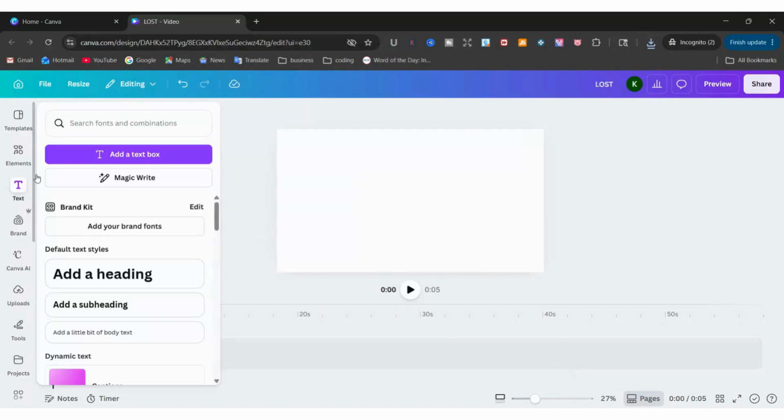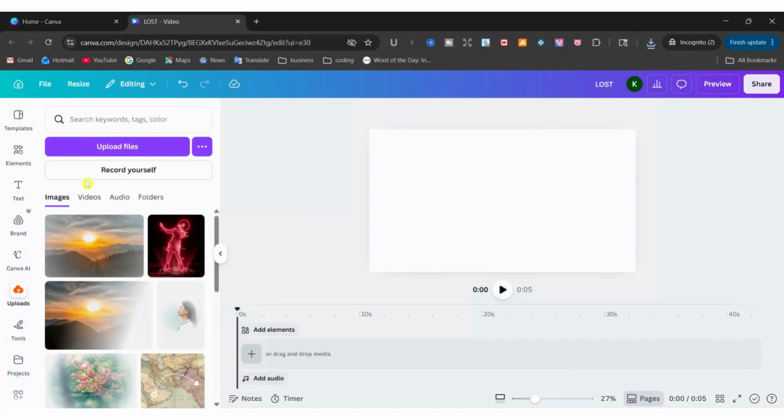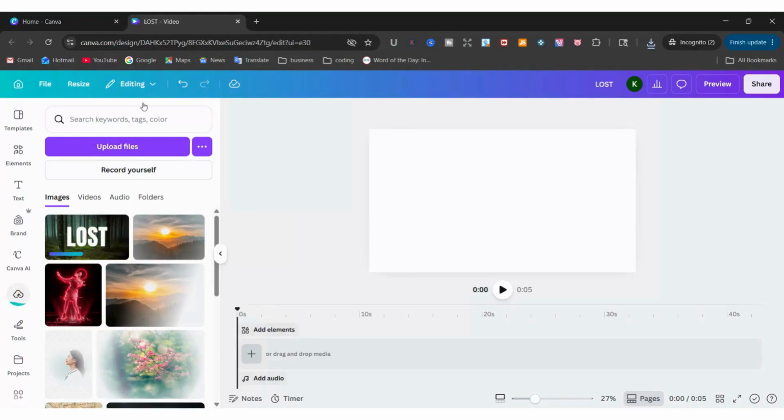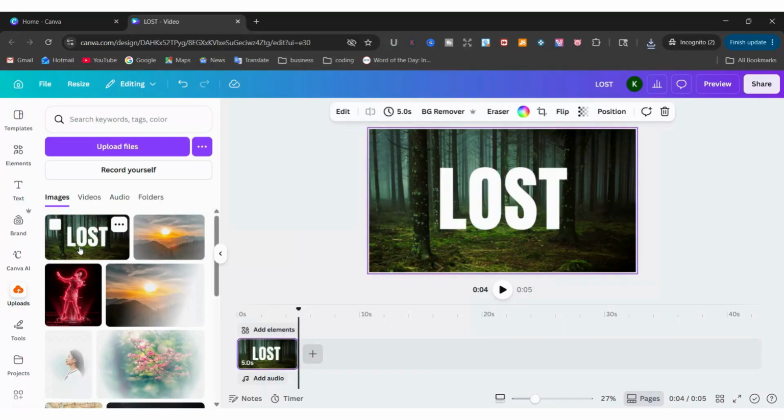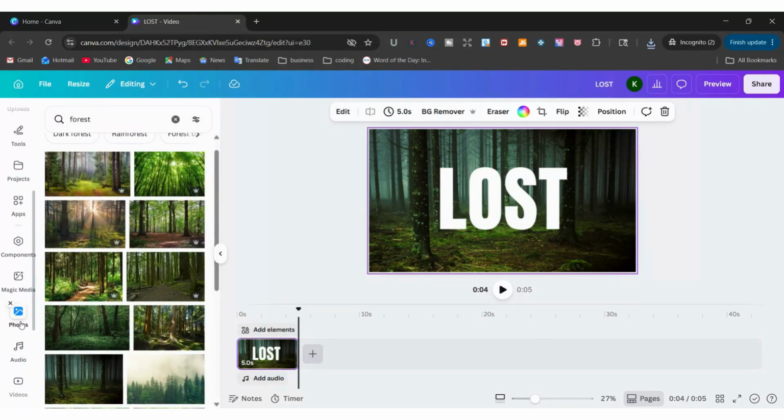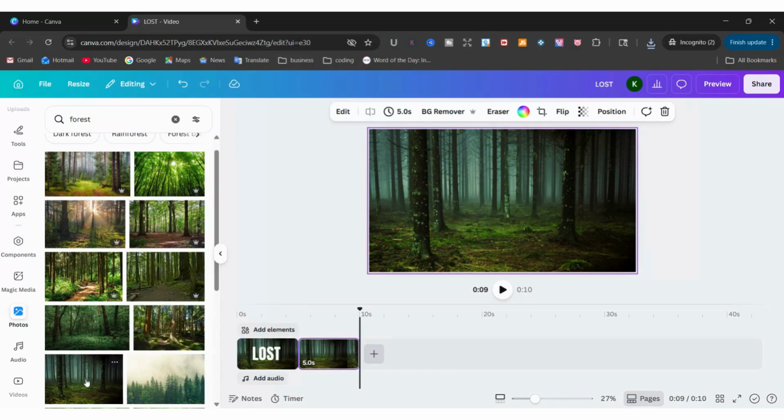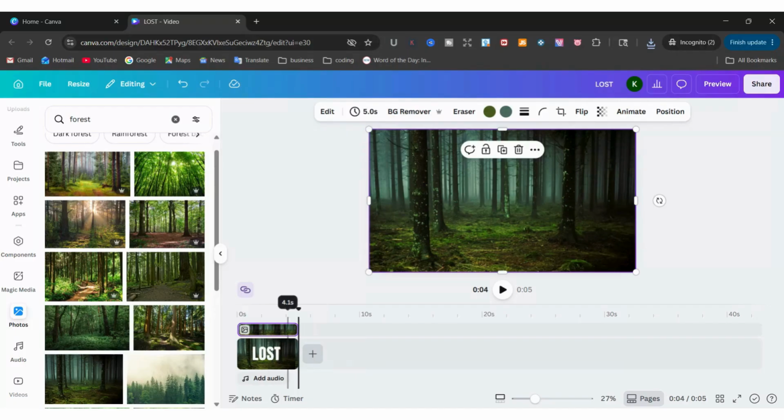So I'm going to delete all of this, go to Uploads, Upload Files, and then upload the file that I just created. And this is kind of acting like a backdrop. So next thing I'm going to do is go back to Photos and then use the same photo again, but this time it doesn't have any text on it. I'm going to put it on top.